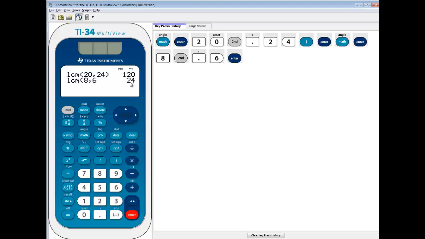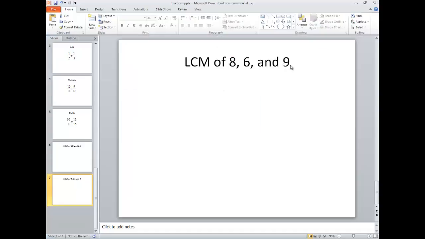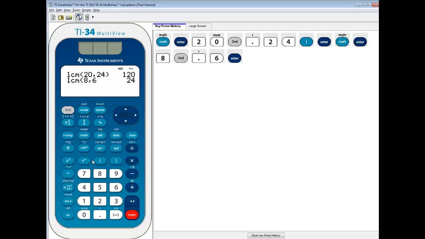me 24. Now I'm going to take that number I just found, that 24, and I'll pair it with a 9 and do the LCM again. So I'll do my math, choose the LCM, 24, comma, so second decimal, put in 9, and then press enter. And that gives me 72 as my LCM of those 3 numbers.